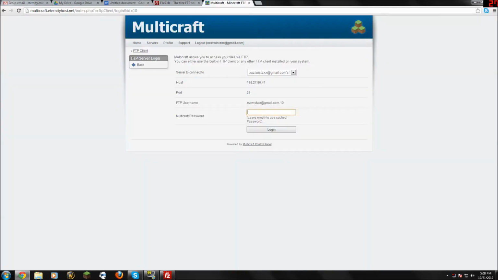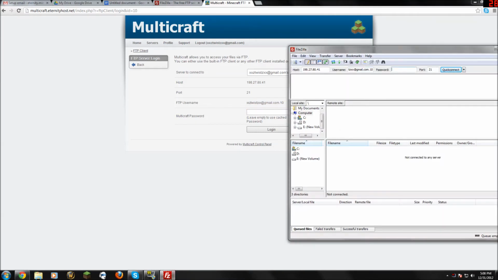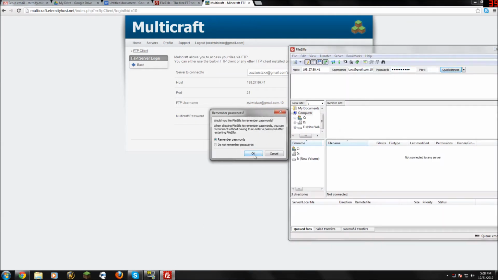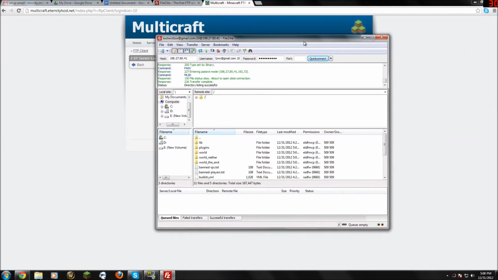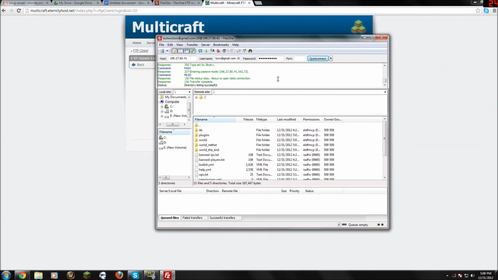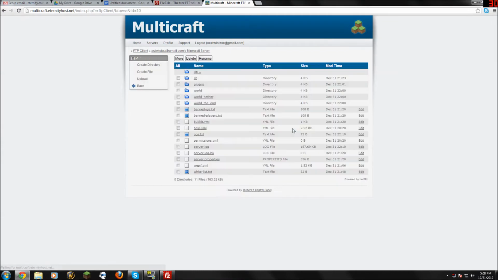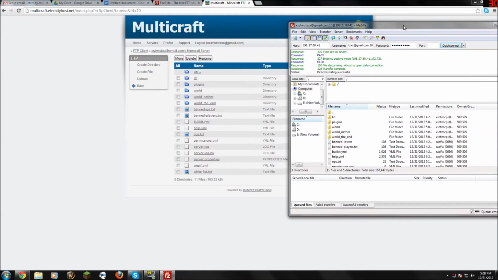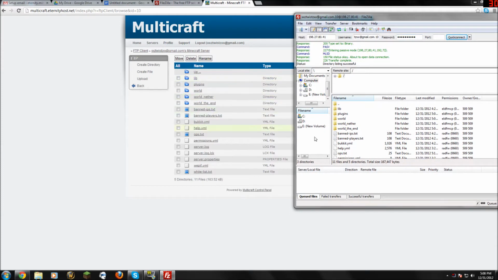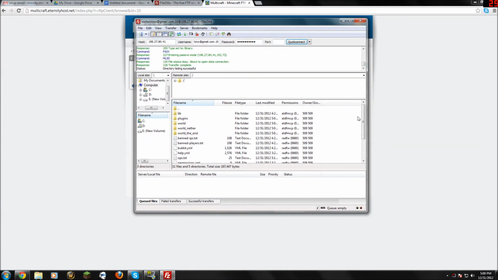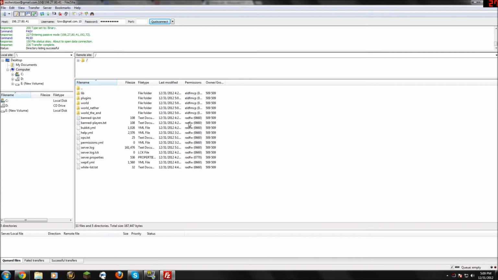Now, once you put that in, you'll connect to this. And now this is all the files, basically what you saw right here. As you can see, they're basically the same thing. They have the same folders and stuff, but it's a lot easier to work with FileZilla than to work with the Multicraft client.